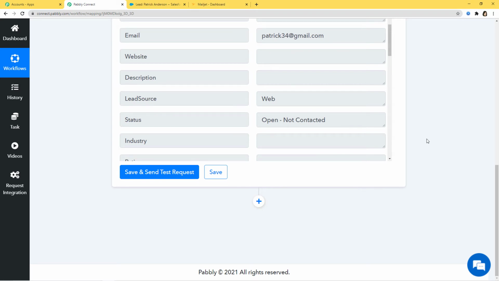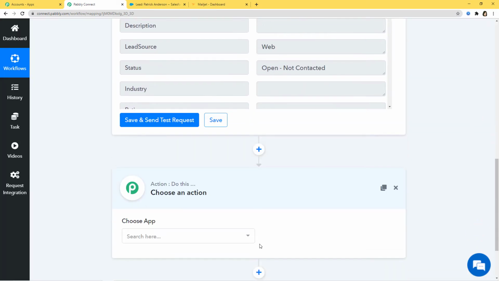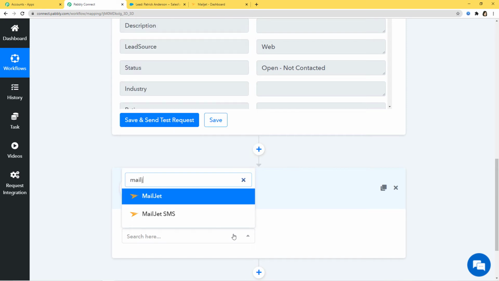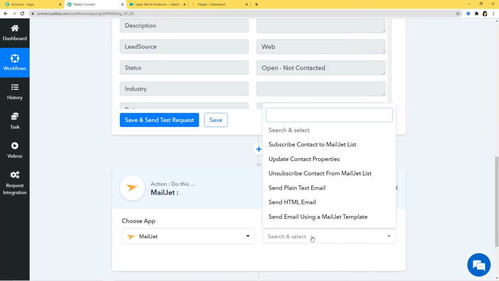Now we are going to begin with our second step integration where we will integrate MailJet and Pabbly Connect. So here I am going to choose MailJet. Now in action event, according to our workflow, whenever a new lead is created in Salesforce, we want to subscribe a contact in MailJet list. That is why subscribe contact to MailJet list will be our action event over here.